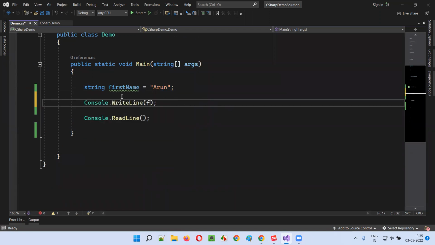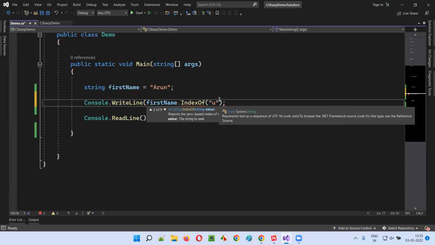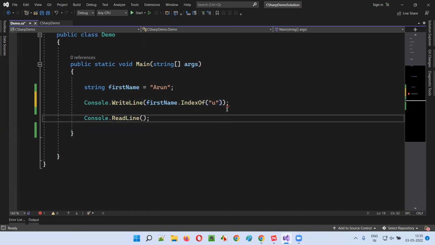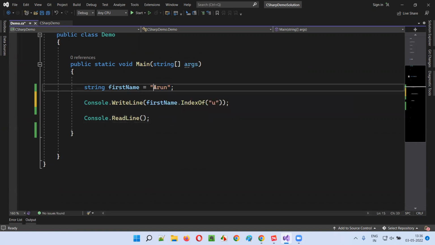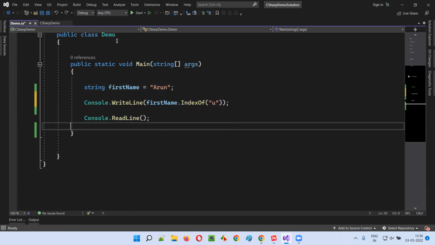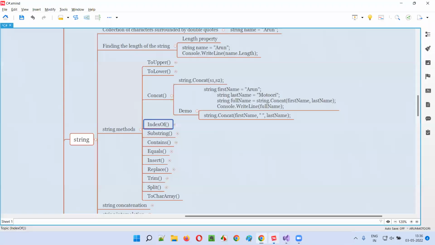I'll say console.writeLine first name dot index of, which character? The character u I want. Okay. Give double quotes and say u. Okay. Index of u. So it will give you the index of the u. What is the index of the u? If you see here, 0 is the index of a, 1 is the index of r, and 2 is the index of u. Okay. 0, 1, 2. 2 should be printed in the output. 2 got printed in the output, as you can see here. So this is what index of is.